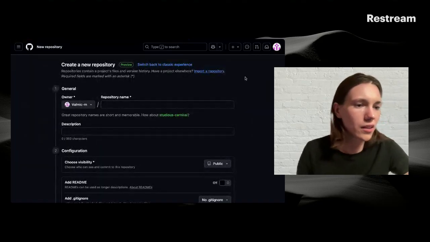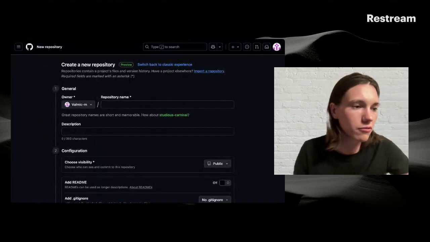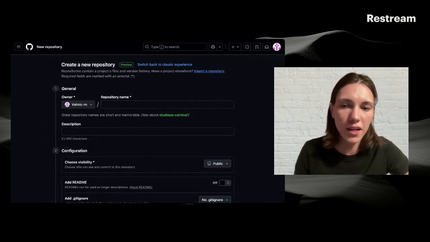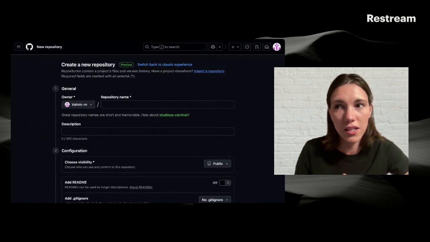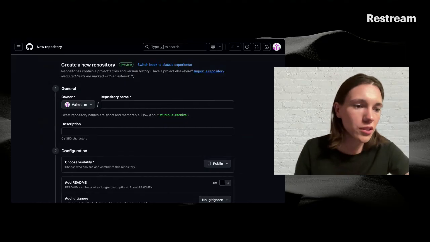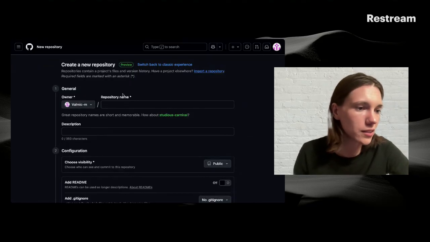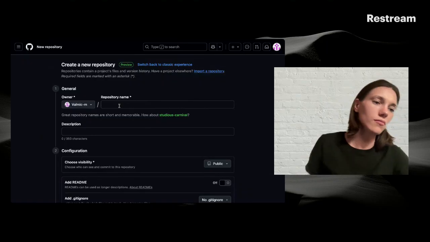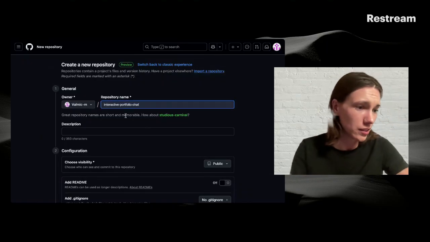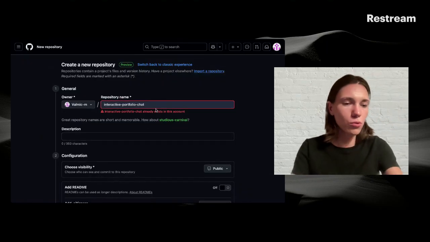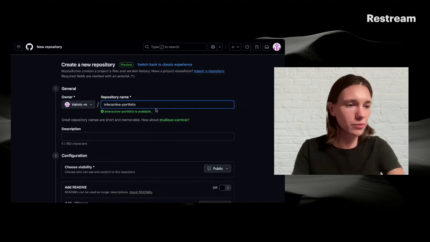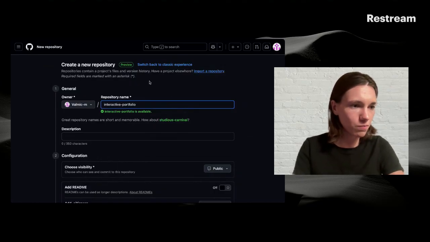GitHub is really effective because a lot of developers have used it in the past, but AI allows more people to interact with it and publish things for free with your name behind it. So if we put in interactive portfolio, I'm just going to make this one shorter.